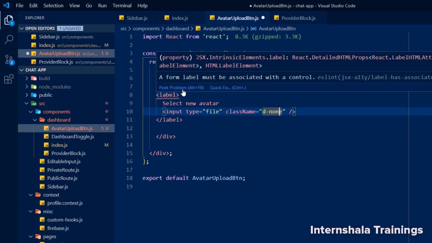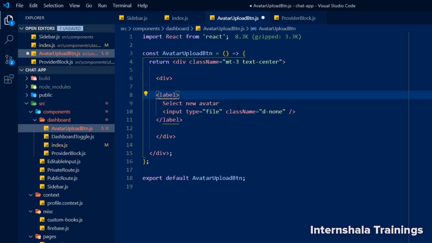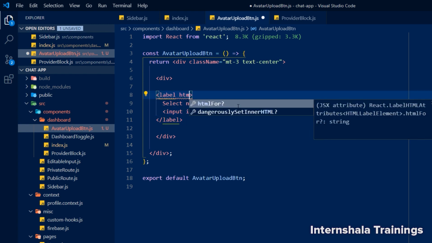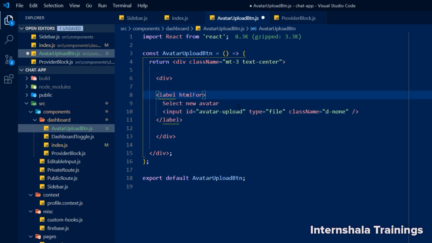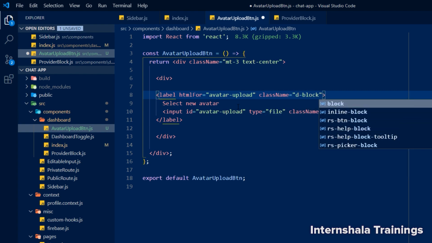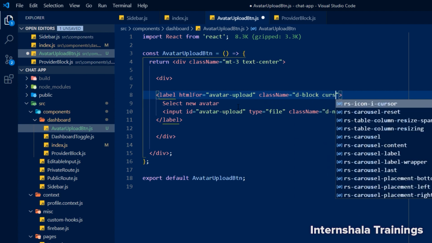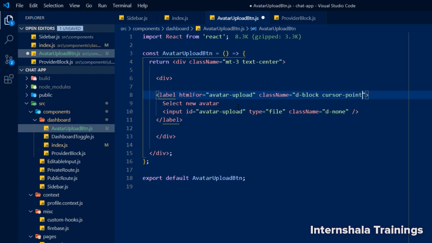And we have this warning on label saying that it must be associated with a control. So for this input, let's define an ID, something like avatar upload, and let's give this ID to htmlFor for this label. So htmlFor is going to be avatar upload. All right. Also for this label, we're gonna give class name of display block. Also, it is going to be cursor pointer, and it is going to be a little bit padded like this.